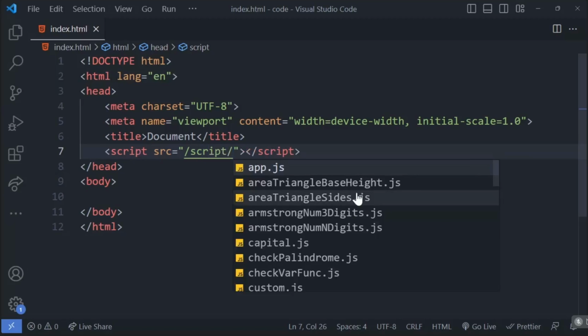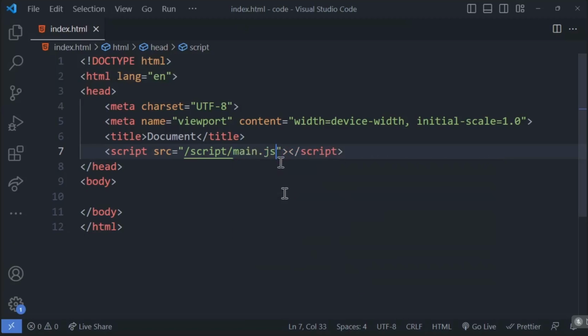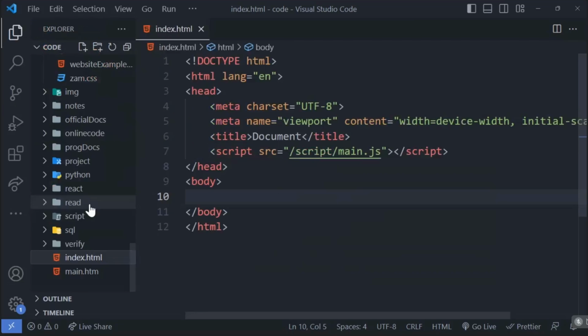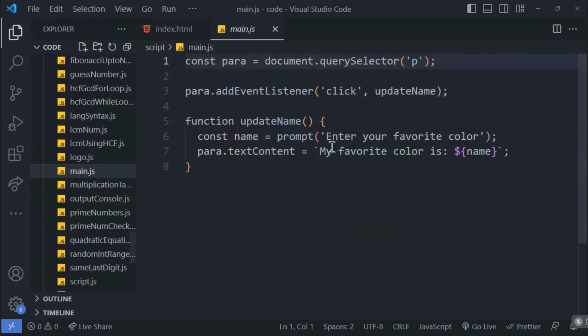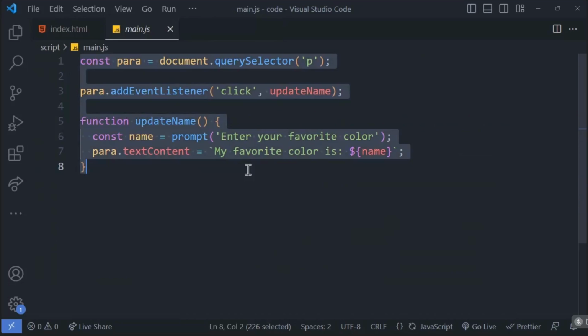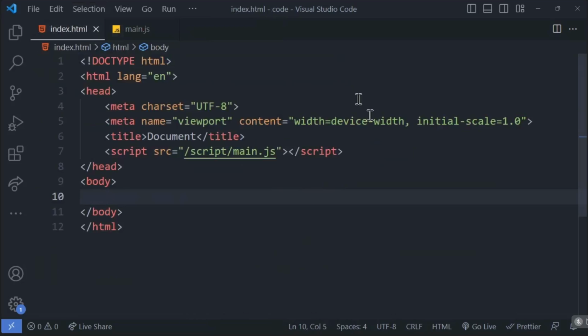Inside the script tag, let me add main.js. This is the file I'm going to refer to. Let me open it inside the script. There is a file called main.js, so I'm going to use this particular file. I'll clear this off before I go ahead and start. So what this program now contains, guys, is just a JavaScript tag with an external file called main.js, which is this file.